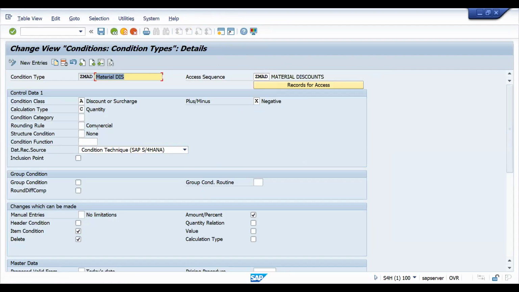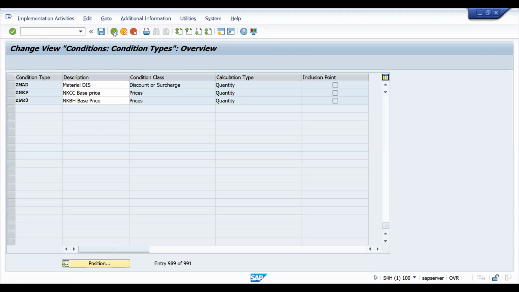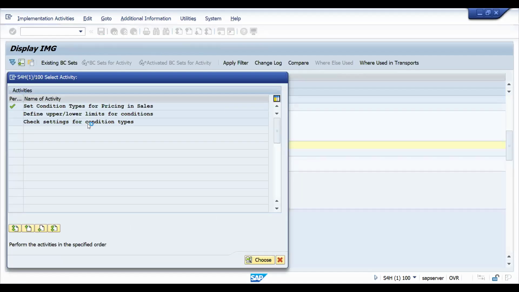Here, GMAD basically depends on quantity basis. This is basically negative. I'm just taking this one. So this can be used as a discount or surcharge. Since it is negative, this is always a discount. Same thing, you can play with surcharges also. As I said, base prices and freight, whatever condition type you call, actually depends on the purpose. I will try to show you other purposes also. So now the condition type is ready.